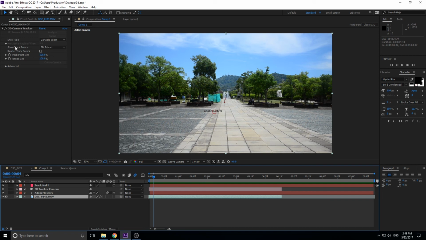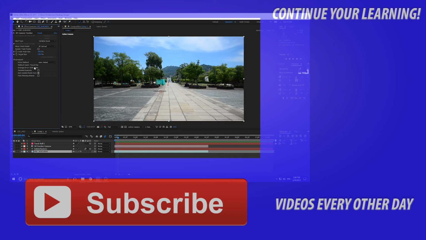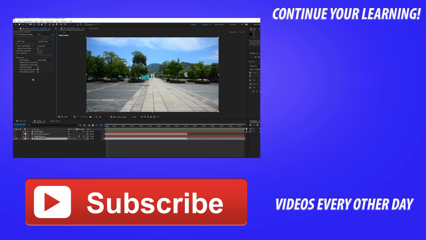Let me just go over a couple of things in here. When you go into the advanced tab, the average error, this is important. If you do a track and the average error is above 1, 1.5, then you probably need to find a different way to track it, because that means it's gonna start getting really, really noticeable jumps and stuff like that. So just make sure it's below a 1 in this, and you should be good to go. That is basically it on the 3D tracker.